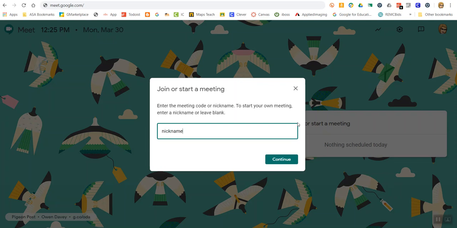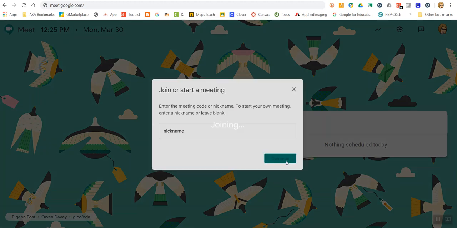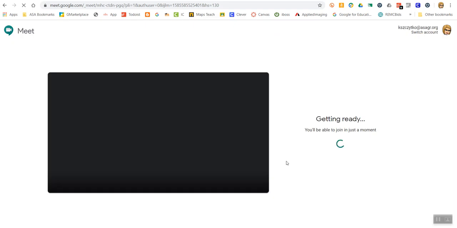You'll probably also want to work on your own naming conventions. Maybe the subject that you're talking about during a meet and the date, or your name and the date, just to differentiate your meets, because when you record them, they all end up in your drive. So let's go ahead and tap continue with our nickname.